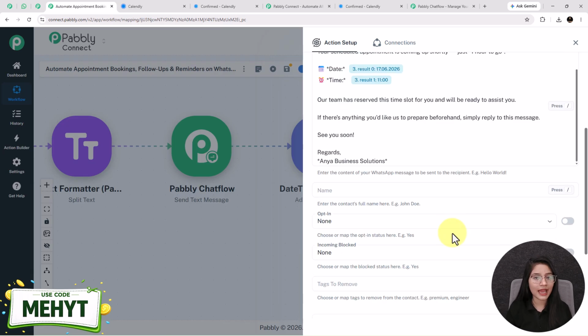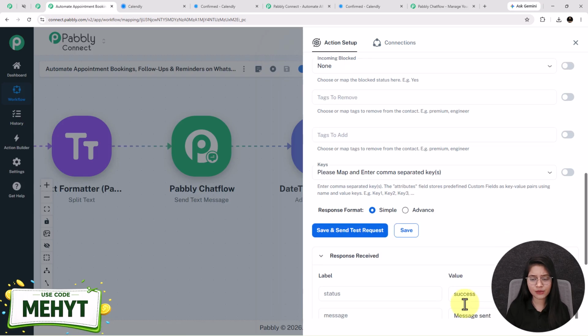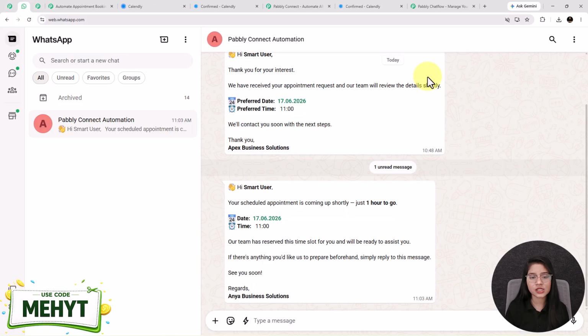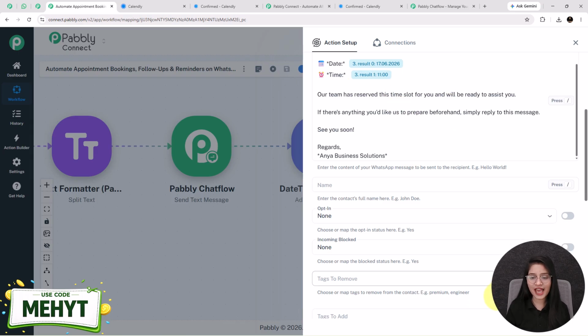After entering the reminder message, only for testing purposes, I am clicking on the Save and Send Test Request button just to check and see if I received the positive response. Now I'm going to show you my WhatsApp account as well. Immediately I received a reminder message as hi smart user, your scheduled appointment is coming up shortly, just 1 hour to go. This is the exact content and the map data that I have entered in this WhatsApp message field. So this is how it works.